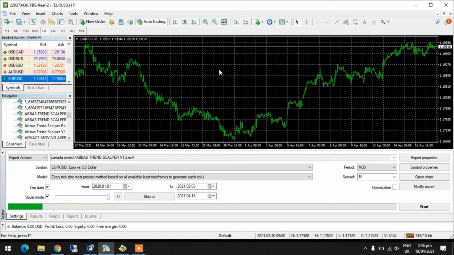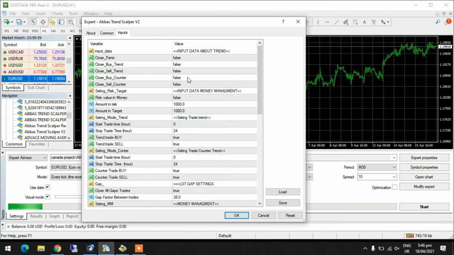So first of all, when we start MT4, we have to put this EA on our chart screen. Here is the EA file that I drag and put here. First of all, at the top I see the expert name, Abbas Trend Scalper version 2.1, and coming down.